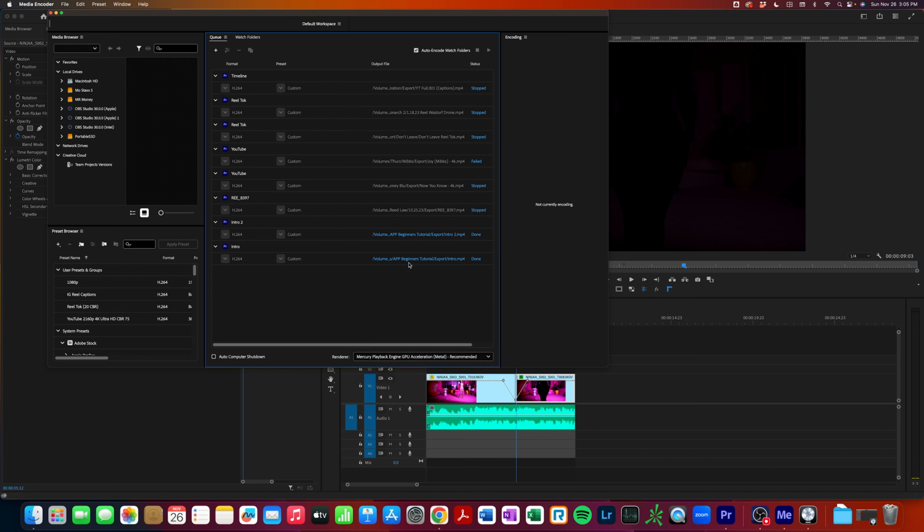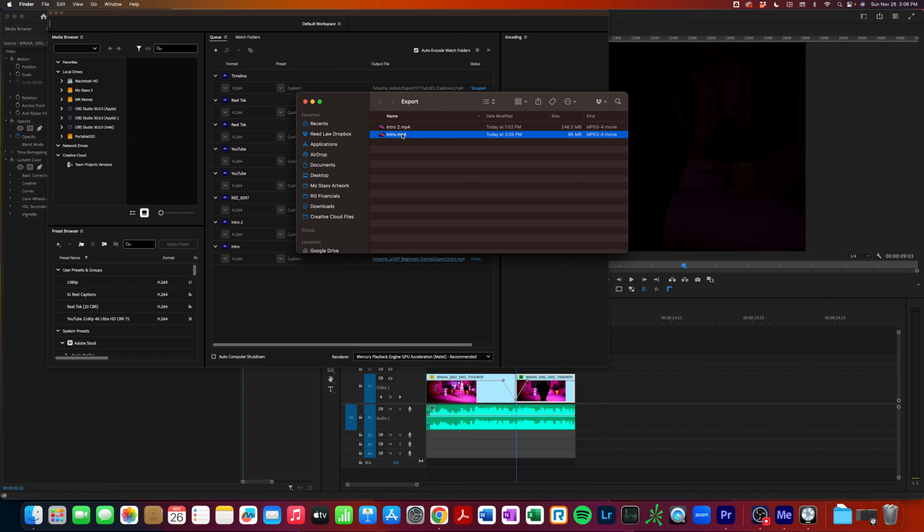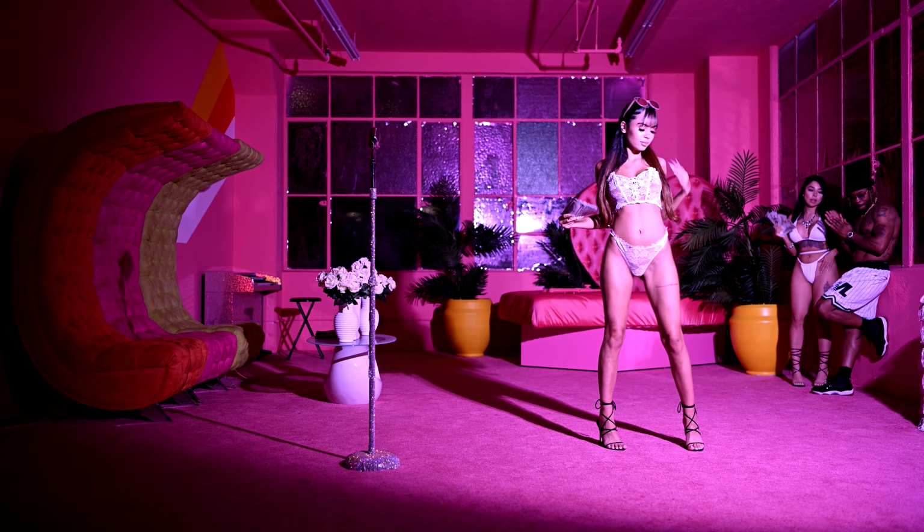All right. And then if you want to look at your clip, you can either remember where you saved it and go to that file location, or you can click on this button. It'll pull it up, and then you can play the video.